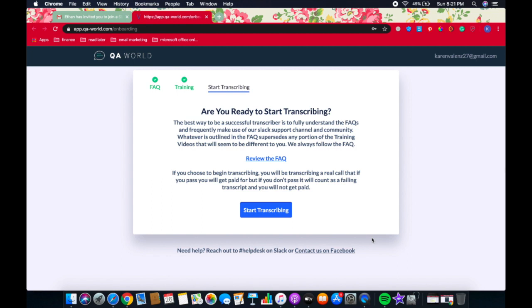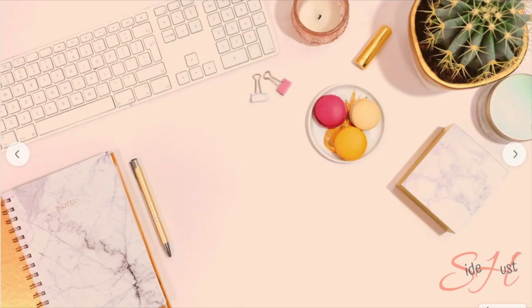So, it says, are you ready to start transcribing? The best way to be a successful transcriber is to fully understand the FAQs. So, always click, always check, always review the FAQ. Okay. So, once you know and you're confident, you can start transcribing. So, that's it. Now that you have registered, we can start transcribing and hopefully earn money.